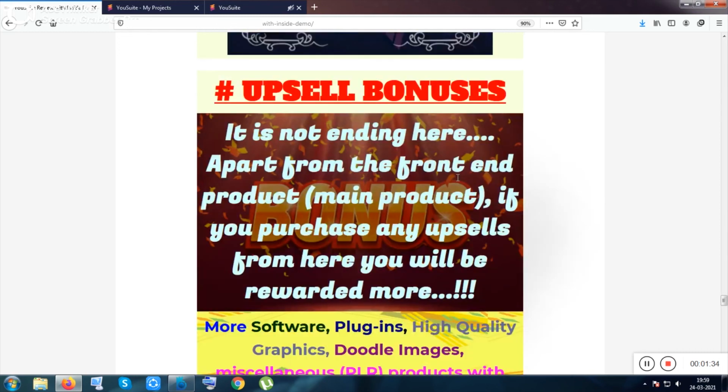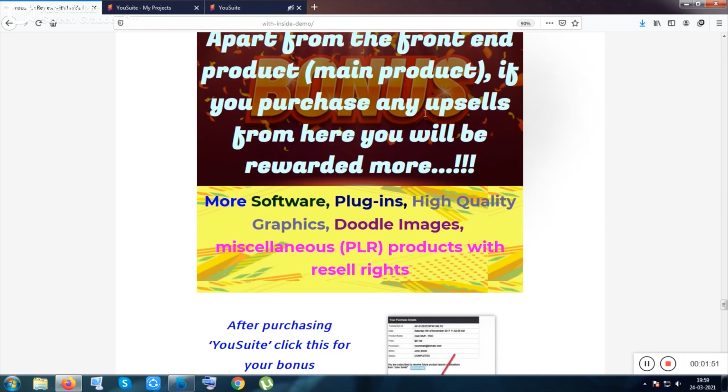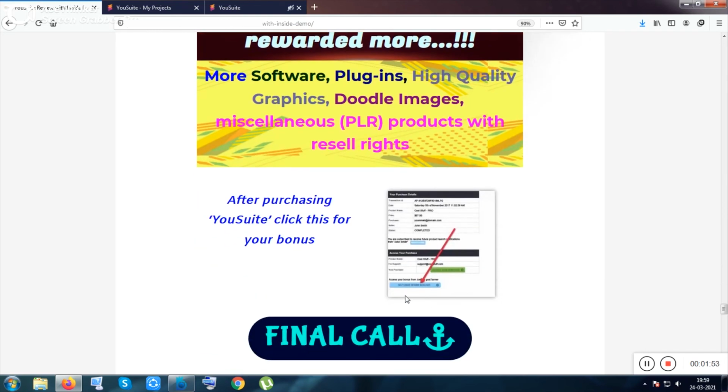And the next thing is the upsell bonus. If you purchase the upsell of this product, basically you will be given more, like 200 plus softwares, and also the doodle character image pack, the normal image pack, the music track pack, the PLR stuff, 100 plus PLR products, so that will be given to you. So don't forget to click the sky blue button after purchasing the product to access the bonuses, and the upsell bonuses also after purchasing the upsell.